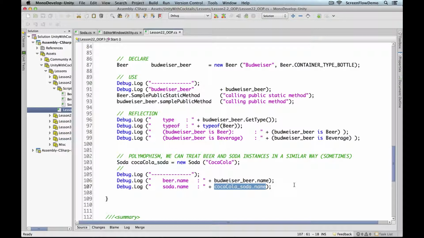So you can see we're treating them in a similar way, but perhaps the implementation details would be quite different. Name could have a different value. Name could actually be generated in a very different way. In this simple project, they are pretty similar. The first one's going to return Budweiser. The second one's going to return Coca-Cola.